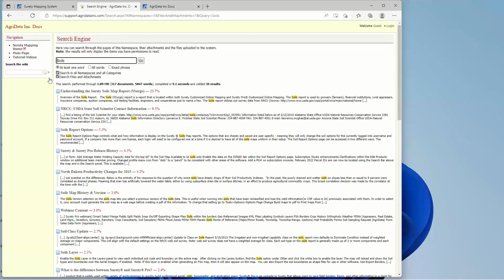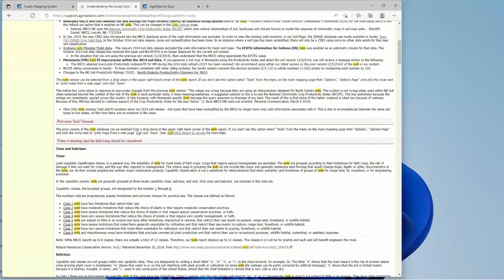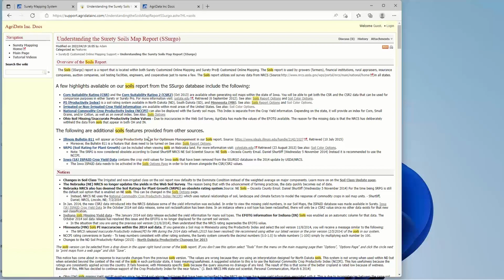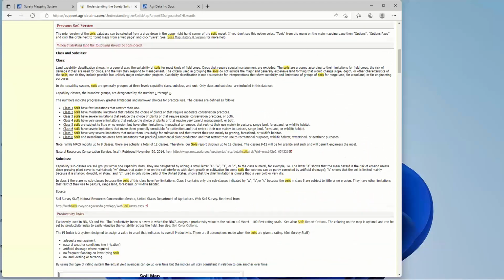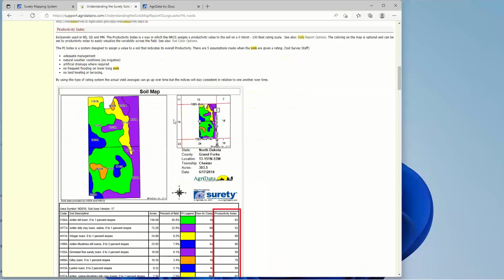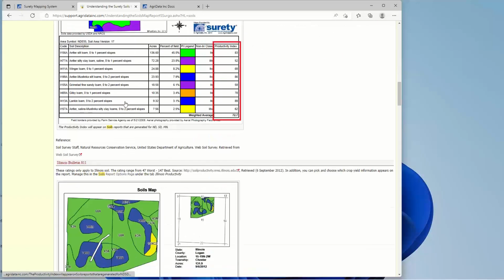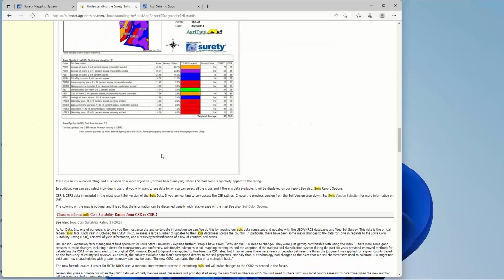So now I'm done. I came in here. The first thing you see on the list is understanding the Surety Soils Map Report. Okay. Let's look at that. Let's click on that. This takes you to our soils support, and as you can see, quite a bit of information. First, we show you and discuss some of the attributes in the soil structure. We talk about productivity indexes, and then we show you how the maps and how they look as we look at different productivity indices throughout the country.